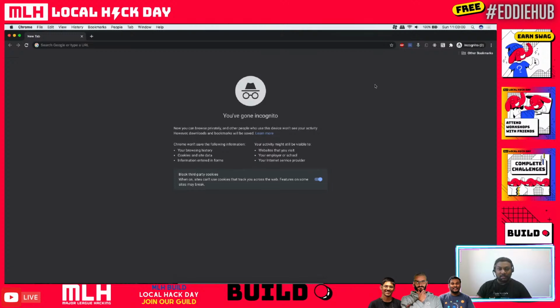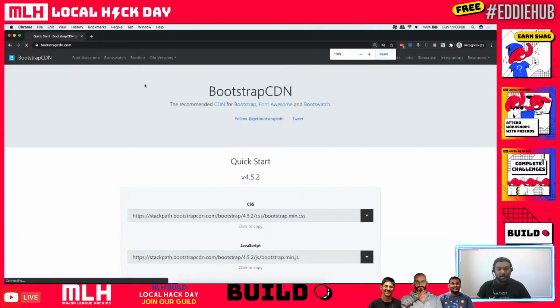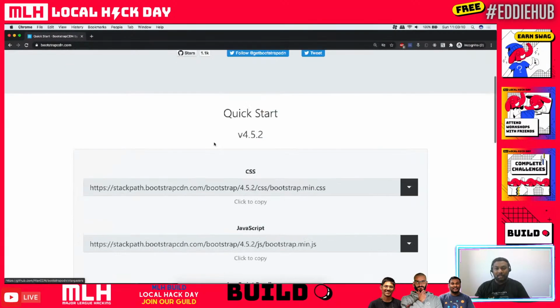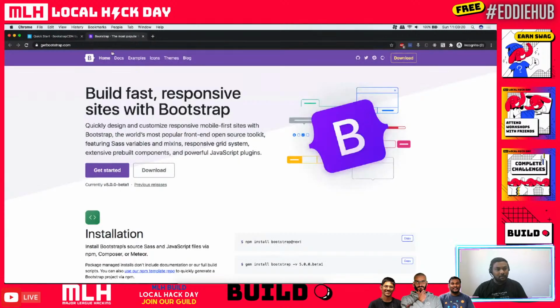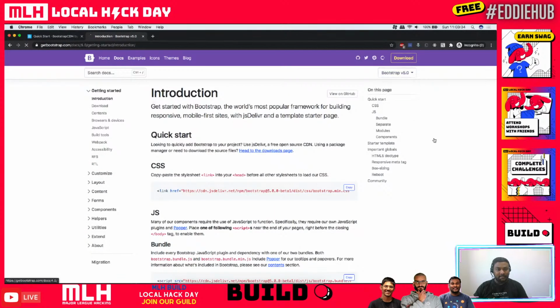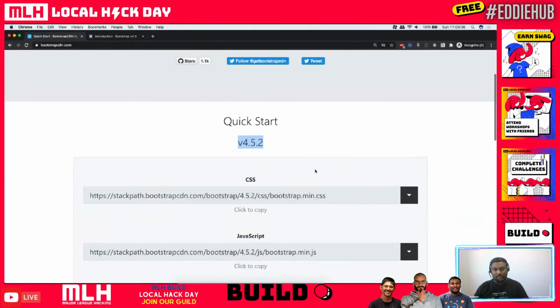The first things first, let's get our Bootstrap CDN. I'll go to bootstrapcdn.com. This is the website where I can get the CDN for Bootstrap. Unfortunately the CDN is only 4.5.2, but the real Bootstrap is 5 now. If we go to the docs, it is currently 5.0 beta. Since it is a beta release, I guess we will go with the stable one, 4.5.x. Here we have 4.5.2, which is cool.